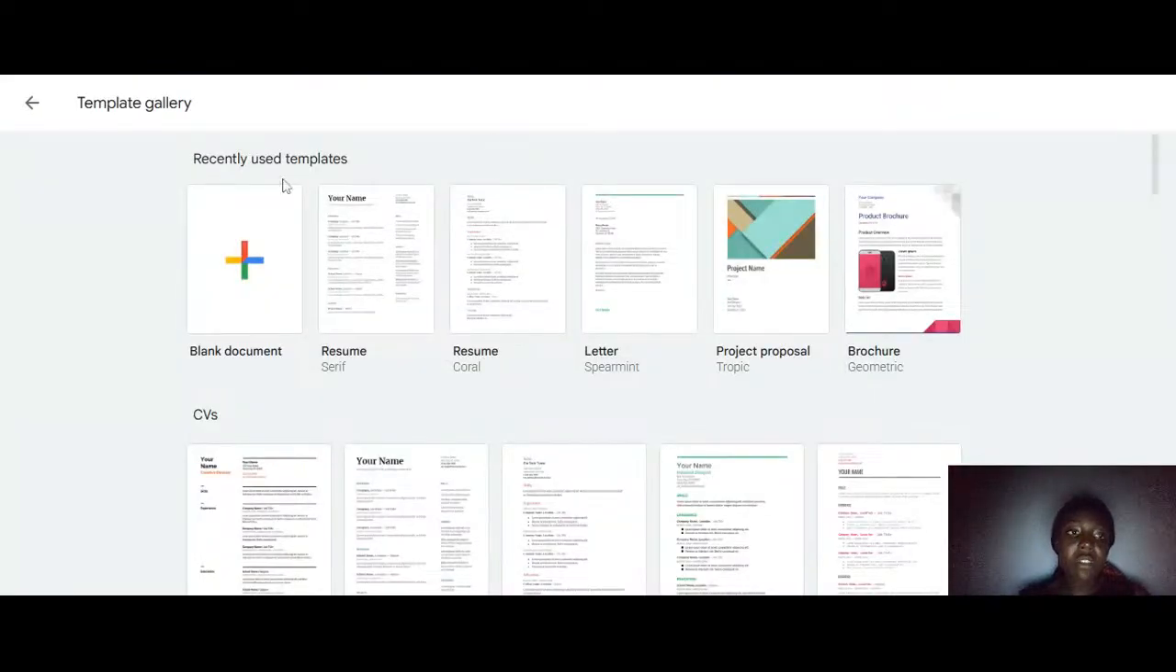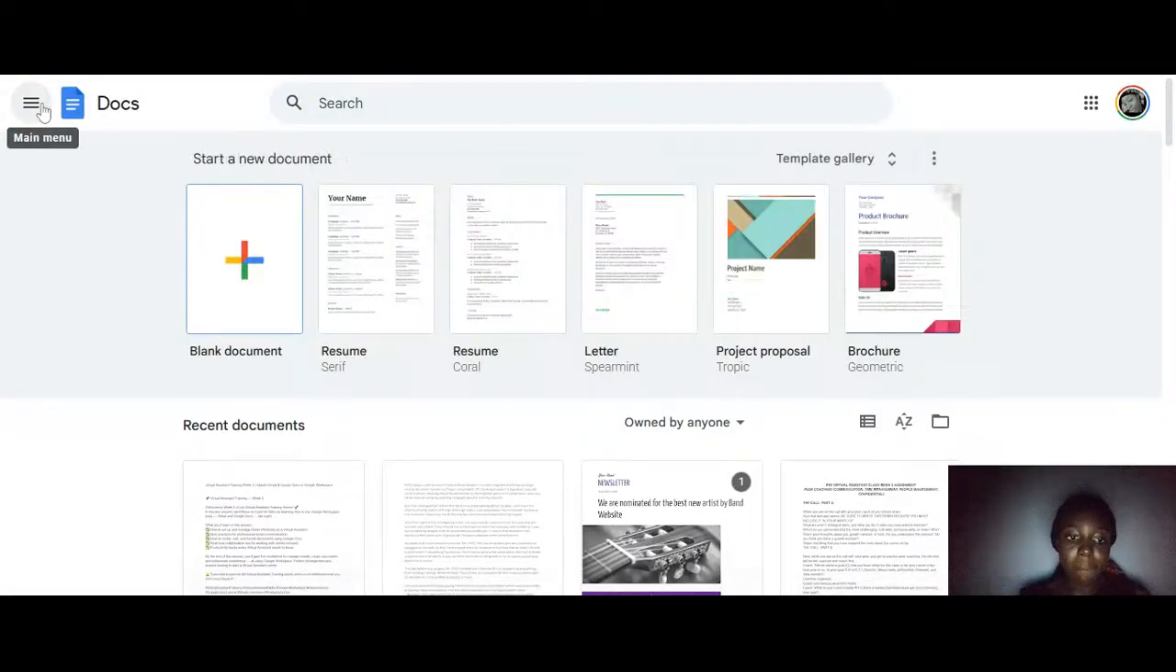Okay, so please just confirm if you can see this. If you can see the Google Docs, just confirm. Okay.